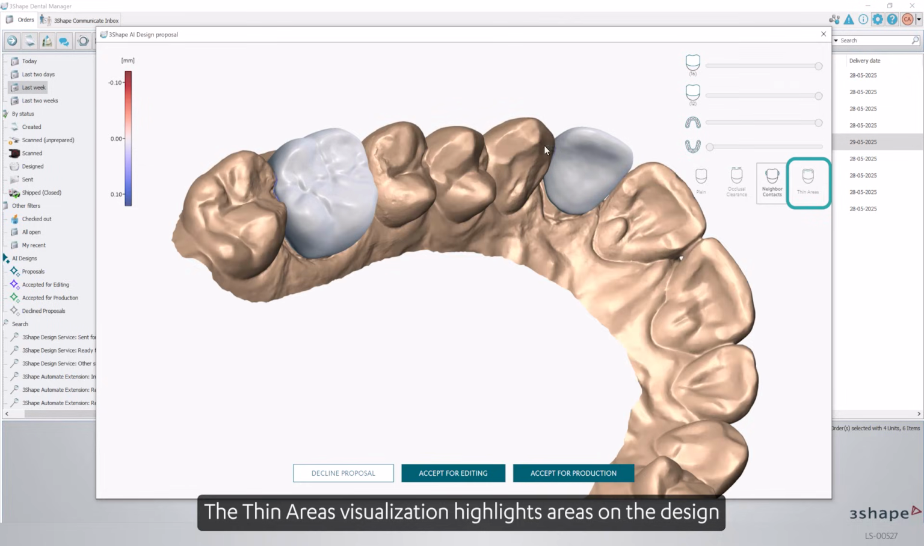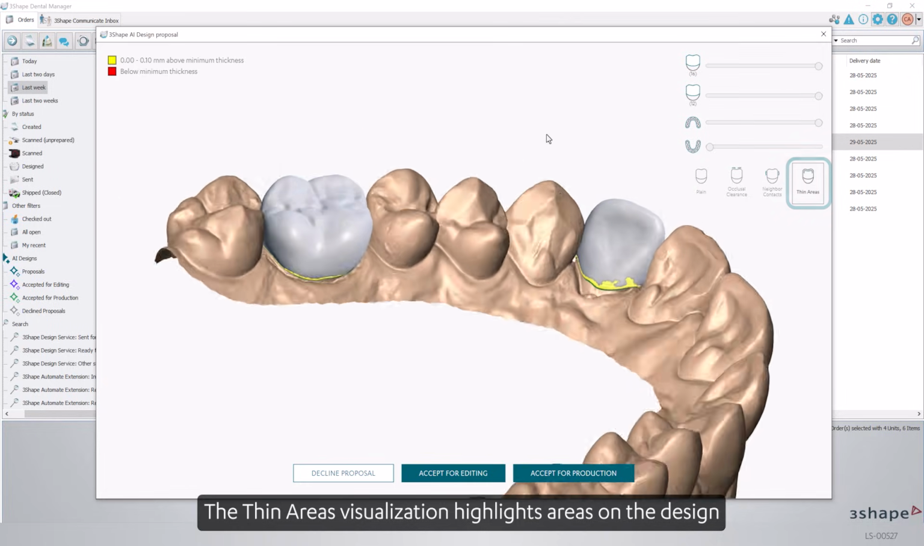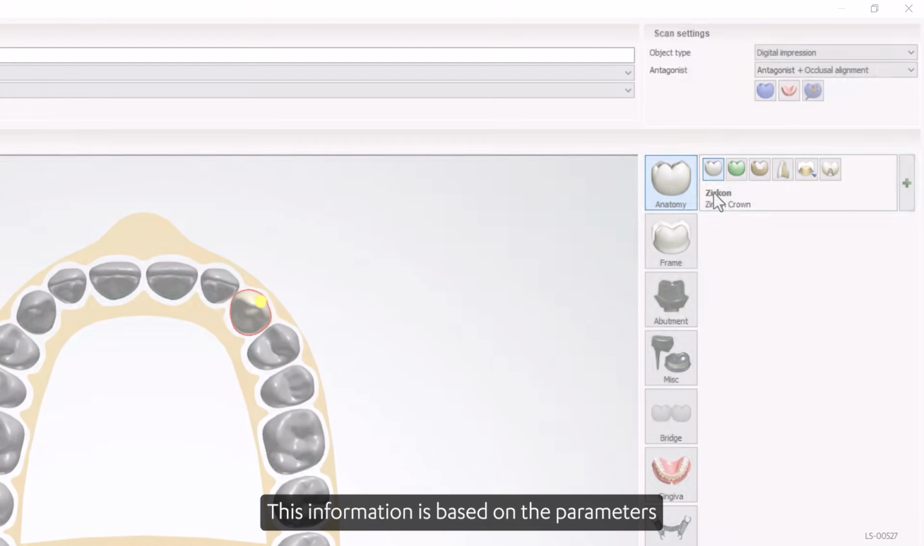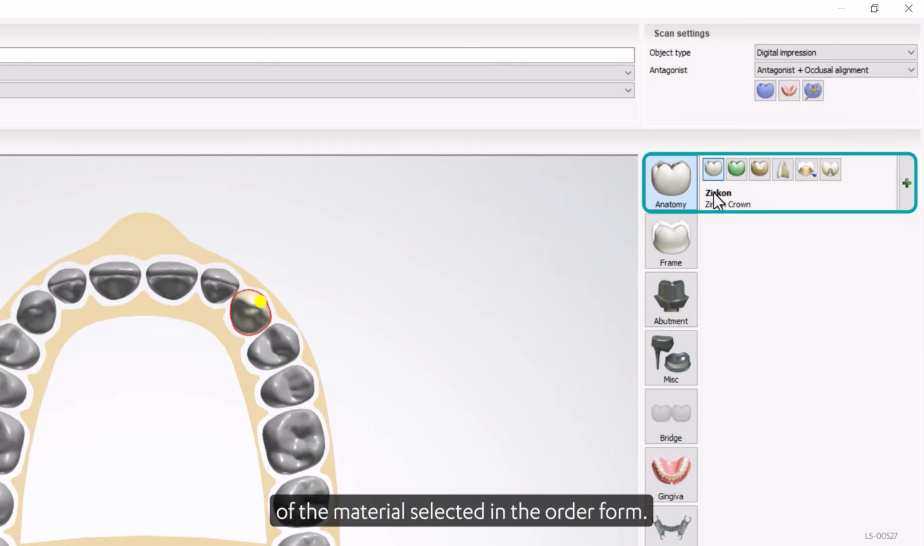The thin areas visualization highlights areas on the design that do not meet the desired material thickness. This information is based on the parameters of the material selected in the order form.